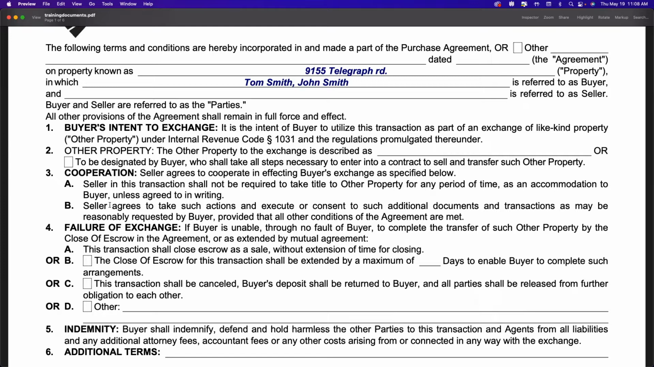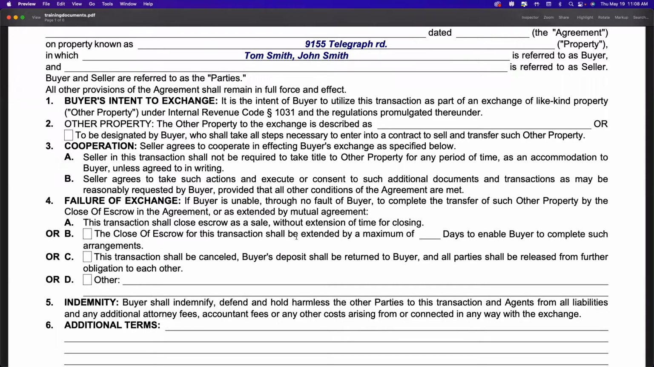Okay. Paragraph 4, failure of exchange. If buyer is unable, through no fault of buyer, to complete the transfer of such other property by the close of escrow in the agreement, or as extended by mutual agreement, right? So if I can't close the escrow on my down leg by the time we've agreed to close the escrow on this purchase, or any extensions we may have agreed to, the default is this transaction shall close escrow as a sale without extension of time of closing.